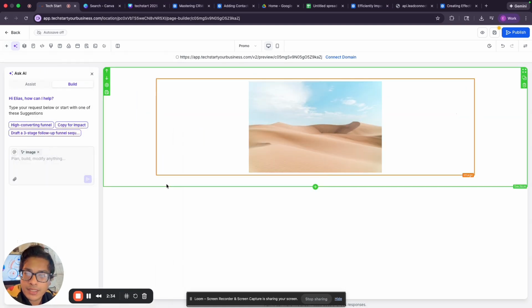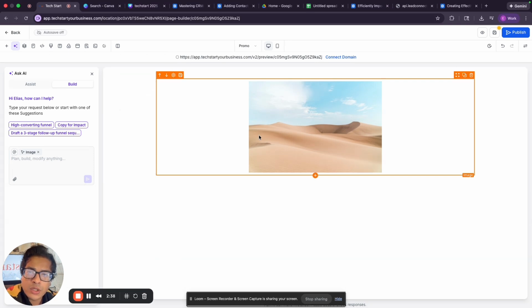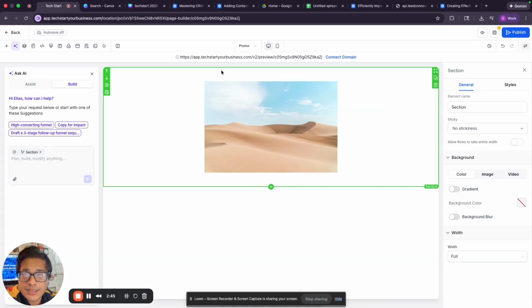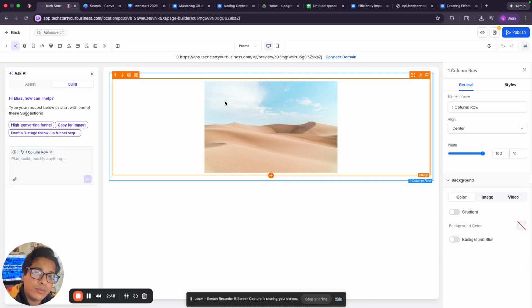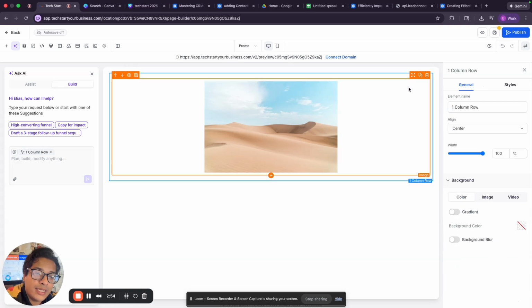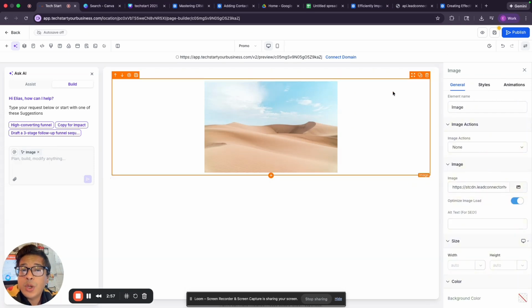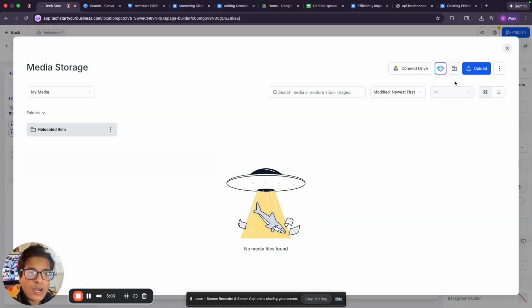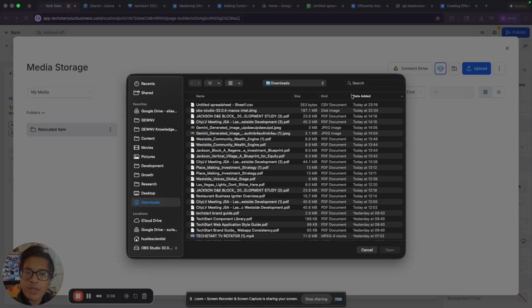All right, so now I have my header here, my top section. So let's go ahead and make some adjustments here. The first thing I want to point out is that whenever I click on any of these things, whether it's the section that is green or the row that is blue or this image here, the area on the right side changes. Whenever you click on any element inside your website, you have different settings that you can change. So now that I've clicked on my image, let's go ahead and add an image in here. So I am going to upload a photo.